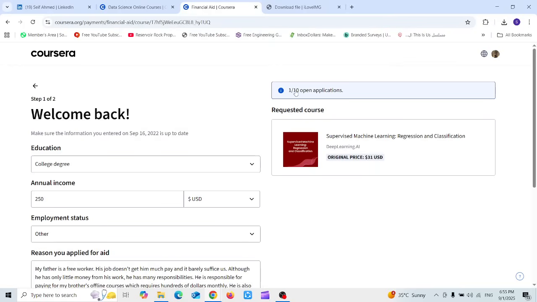And you can see that you have up to 10 applications to be open together at the same time, because it's just impractical to apply for more than 10 courses using a financial aid. 10 is more than enough to take free courses with paid certificates without having to pay any money.